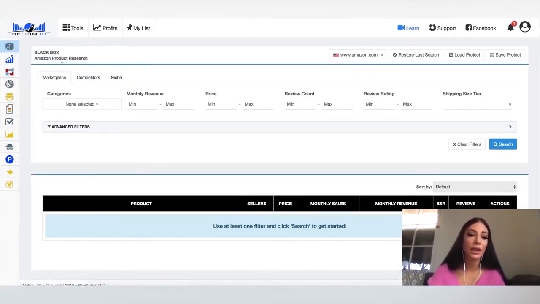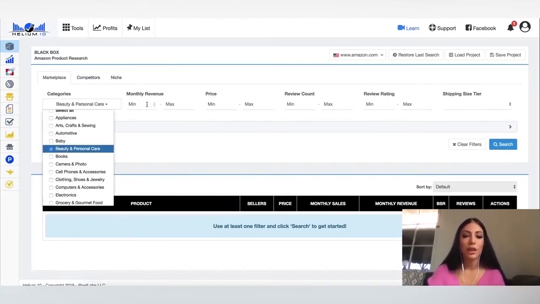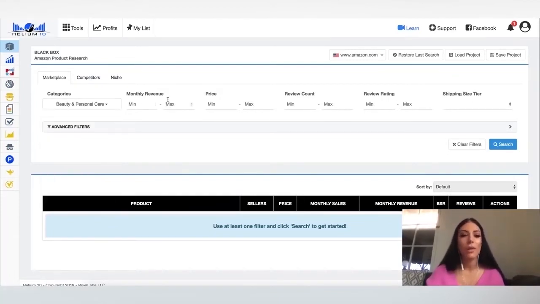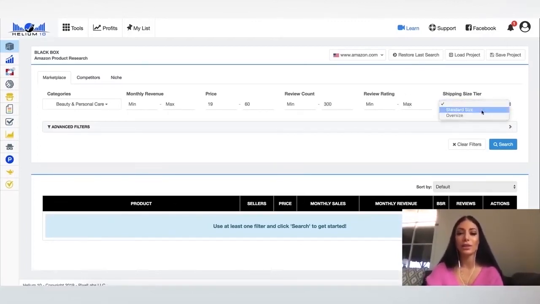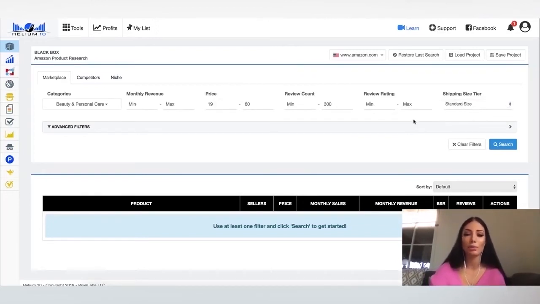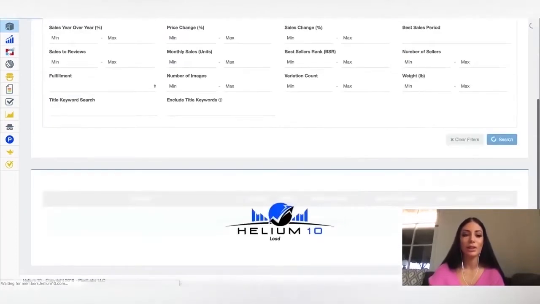So here, what I can do is some product research for a specific marketplace. So say, for example, I want to sell in the beauty category. I don't really know a minimum or maximum monthly revenue, but I do know that I want my minimum selling price to be $19, and I want my max to be about $60. And I'm going to say the max reviews that I want to see is 300 reviews. And the rest of the stuff I don't really care about. I'm going to say standard size for shipping because I'm not looking to source an oversized product. There are more filters that I could use if I want to get really specific, but in this case I'm just going to keep it broad. And I'm going to say search.